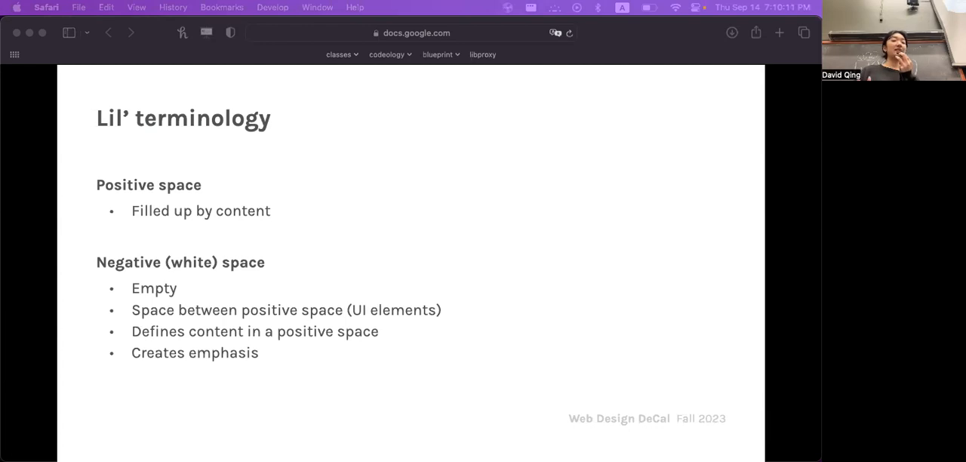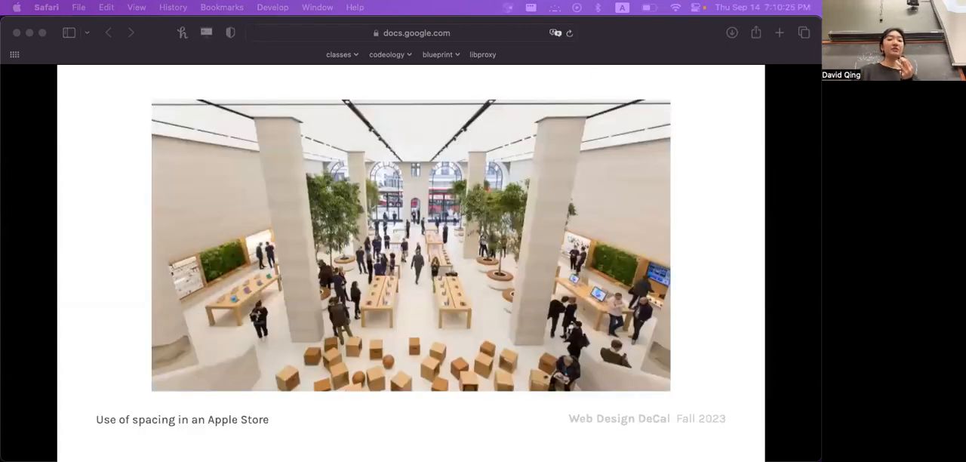So the positive space is all the space that's filled up with content that can either be pictures or words, and the white space is going to be all the empty space. And this empty space is going to emphasize the positive space, and it's going to define it to create emphasis. So this is an example of using negative space and positive space.